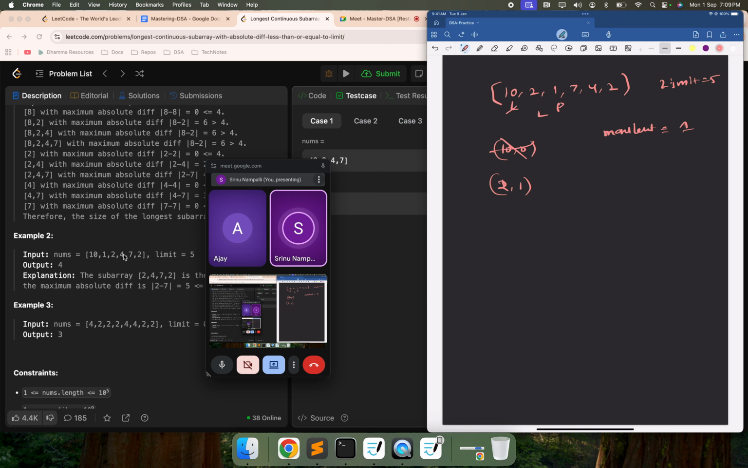So I am moving right here, so that now you have 1 comma 1. So min is 1, max is 2, absolute difference is 1. Obviously you can make it as 2 minus 1, which is 1, less than or equal to limit. It's time to calculate the length, which is 2. Now let's move further.